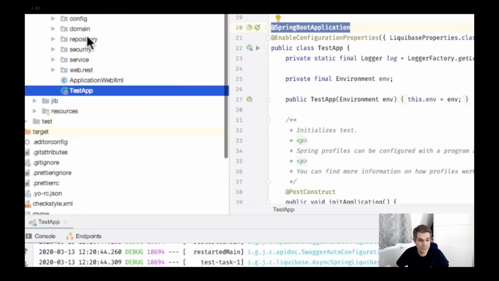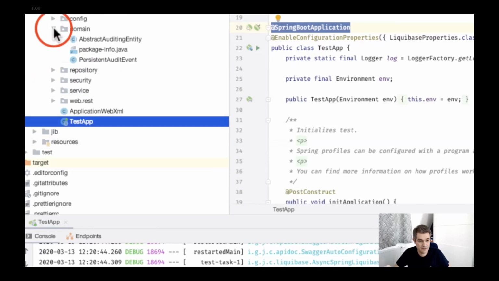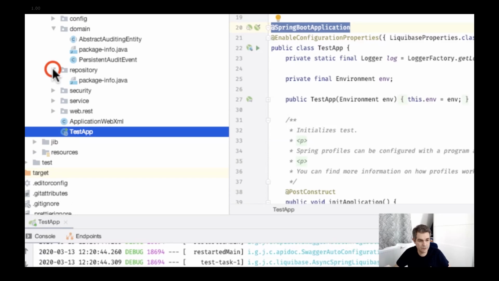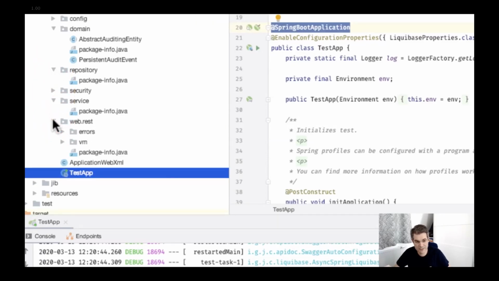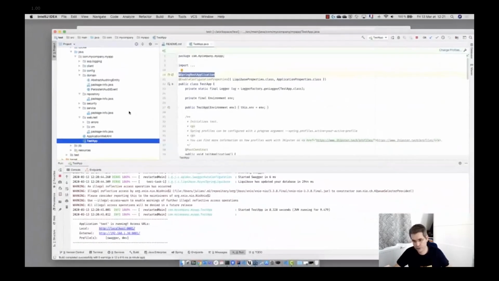But also here we've got some domain directory, repository directory, service, and web directories. Those are the usual packages you will use with Spring Boot when you are doing an application. At the moment they are empty because we've just generated an empty application, so we've only got configuration files, but no business code yet.